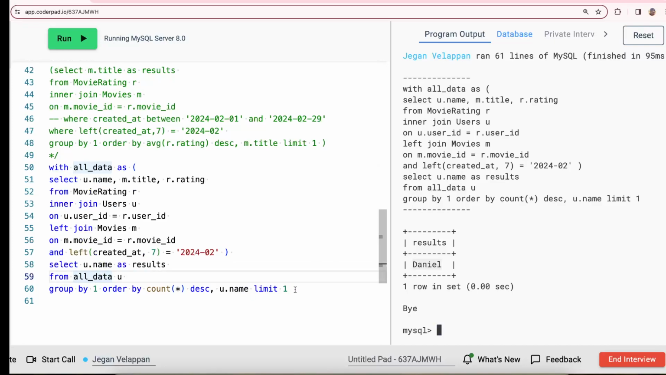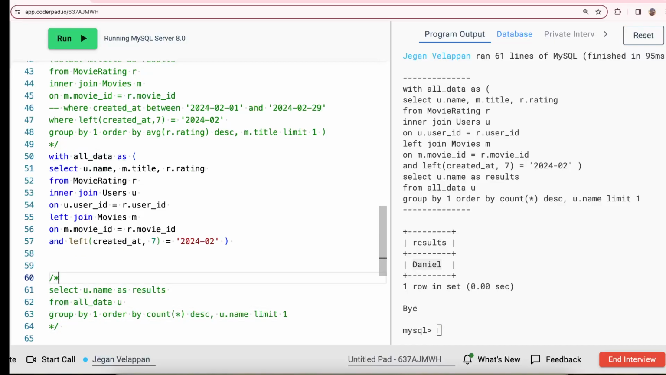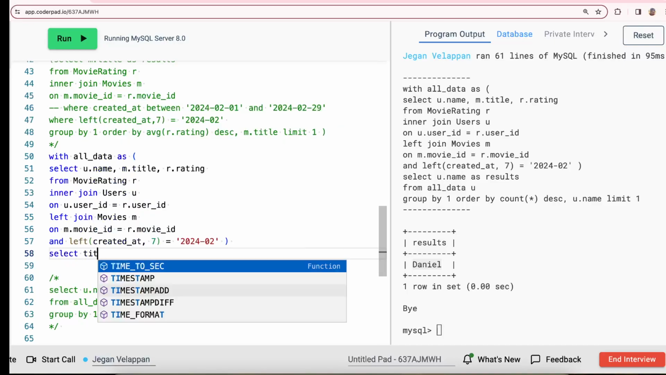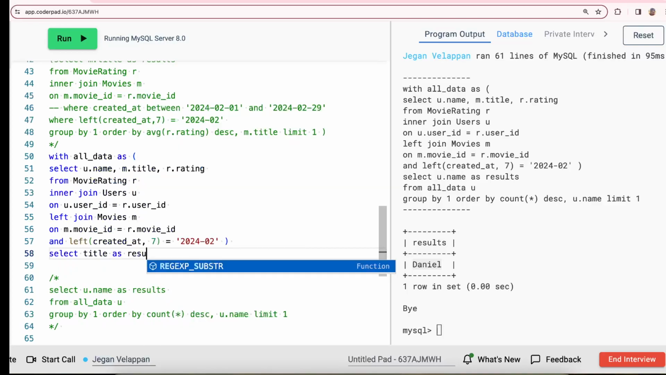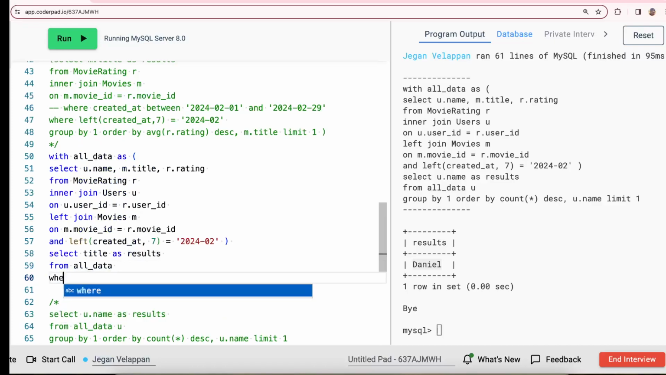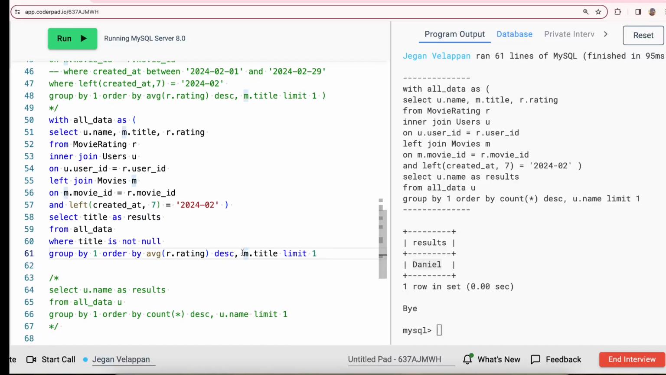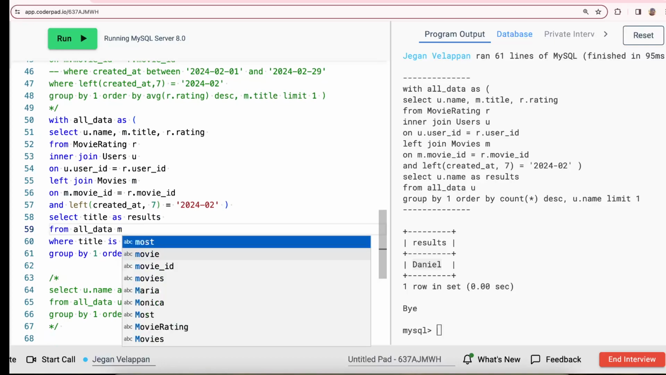Now we have to go for the movie part. So movie, same way, we can just disable this for now, and then you can bring it back. For movie, you can use the same data set. You can say select the title, right? So title as results from all data where the title is not null. If it's null, that means it's outside February. And then we can use the group by condition as such before. So we should not give the, say yum, use alias name.